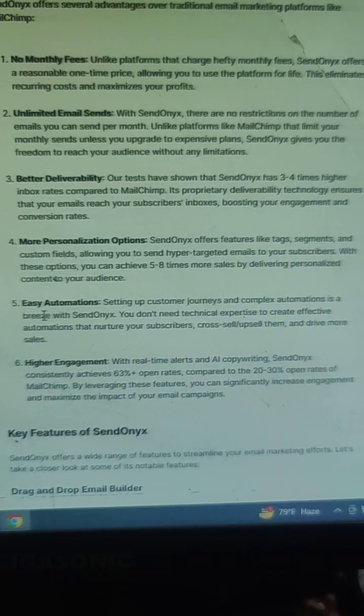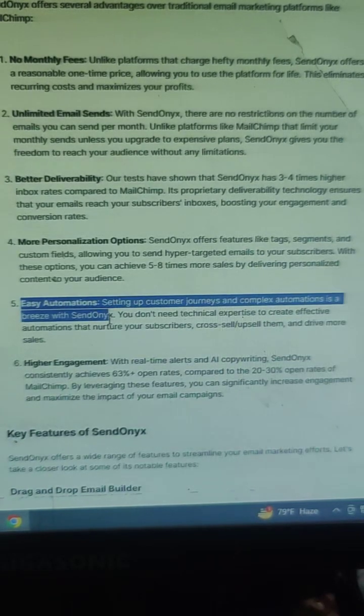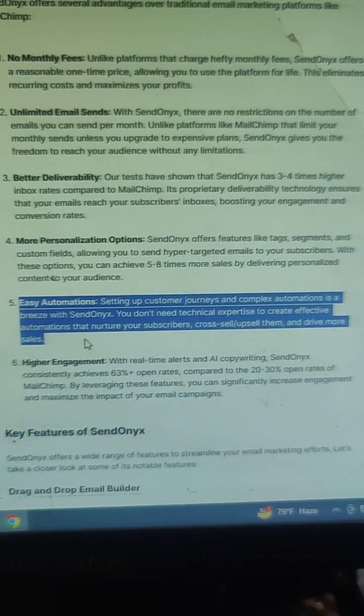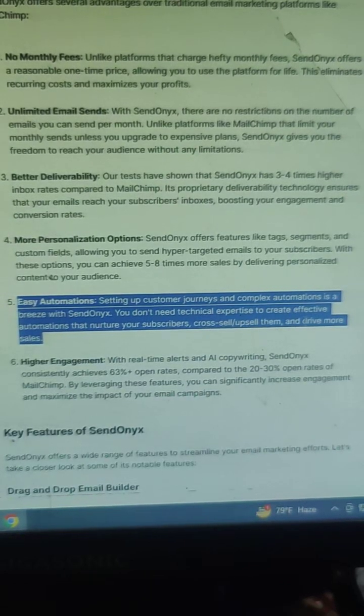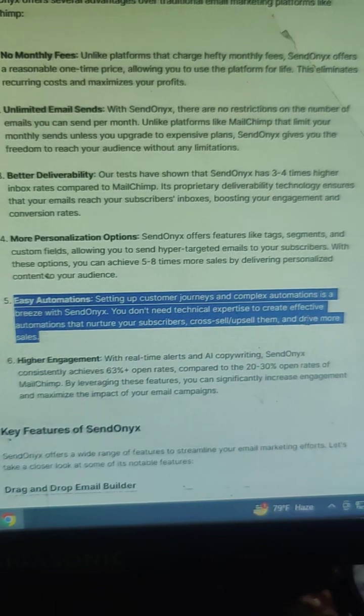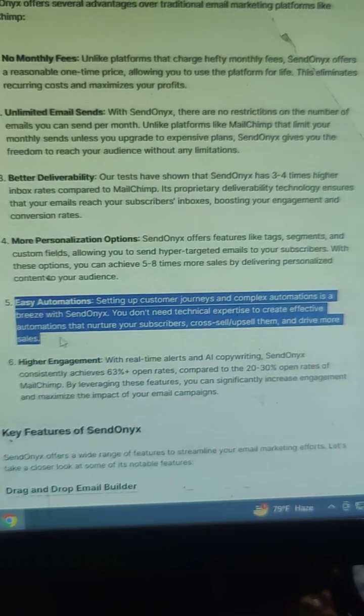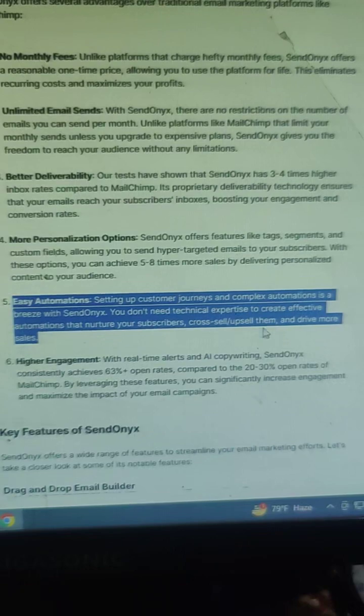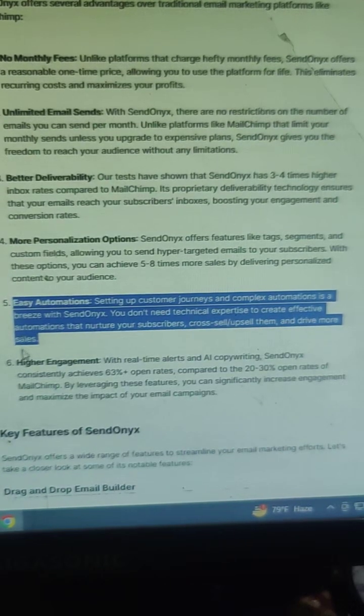Easy automations. Setting up customer journeys and complex automations is a breeze with SendOnyx. You don't need technical expertise to create effective automations that nurture your subscribers, cross-sell, upsell them, and drive more sales.